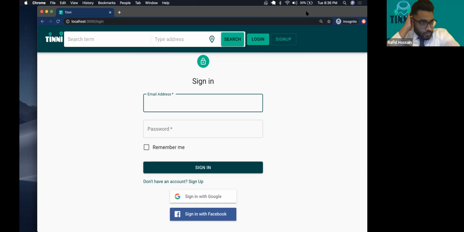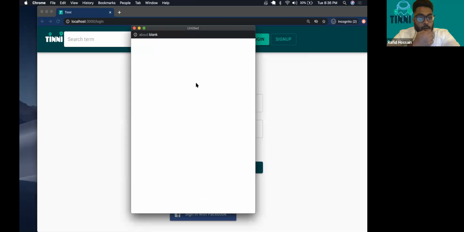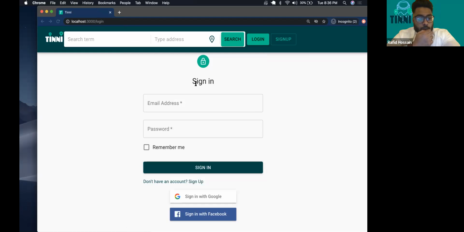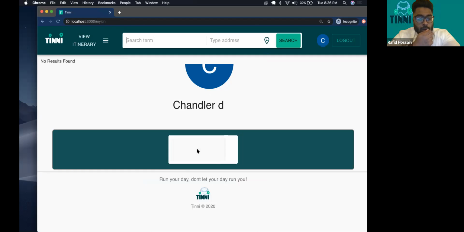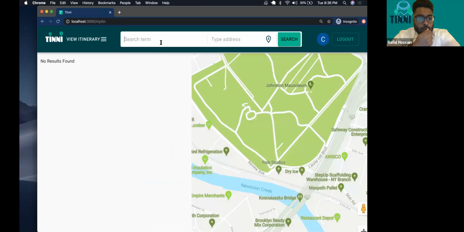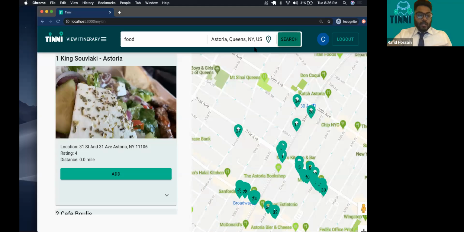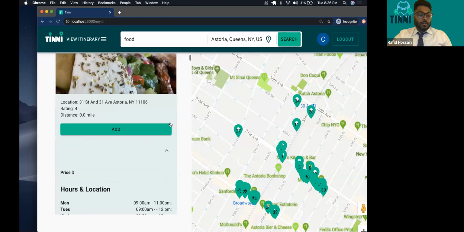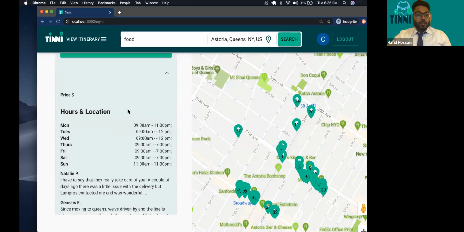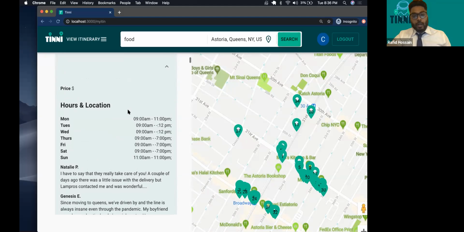For me, one of the parts that I had a huge amount of trouble with was, oh, so if you search an item, let's say you search food in Astoria, Queens, the original API that I used was to get this information, which was a user's page, location, rating, and distance. But then if you hit that drop down button, it gives you more information such as their price, hours, and locations, as well as reviews that the owners or customers wrote from Yelp.